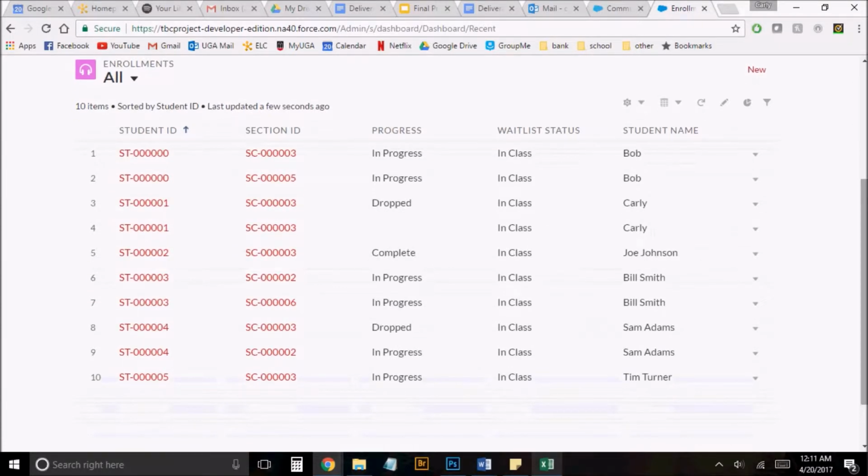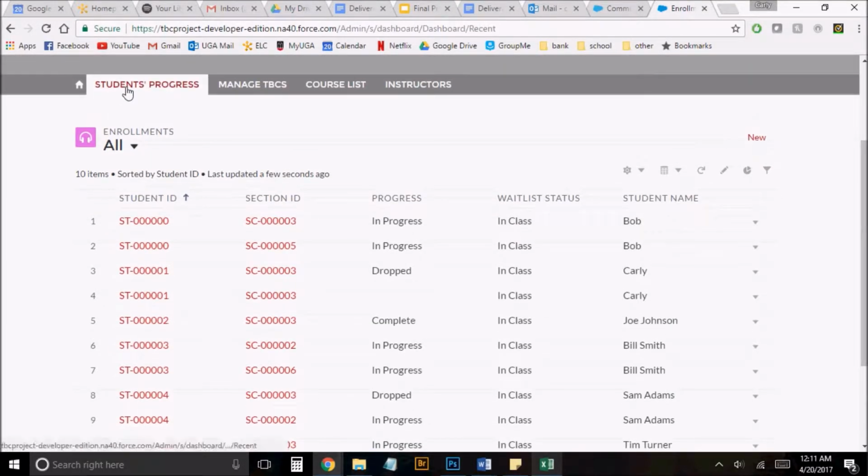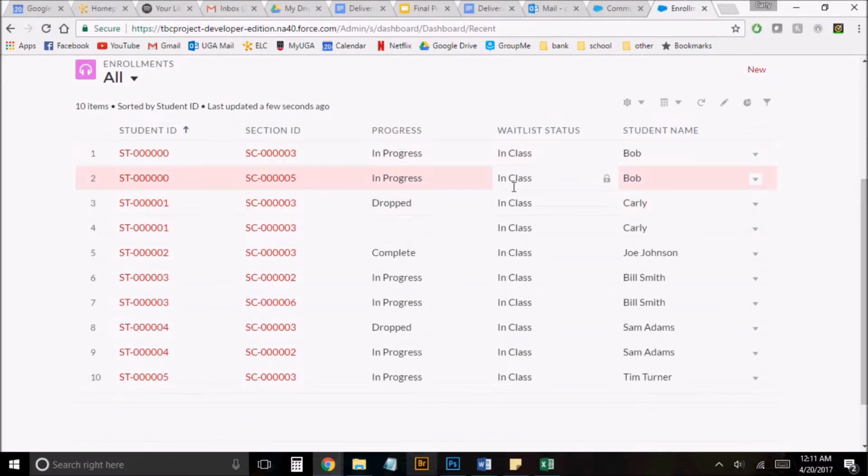Okay, so the next use case is how to view the progress of a student. You click on the Student Progress tab, and here you can see all of the students and their progress in certain classes. You can use the filter function over here so that you can zero in on one student. You can reorganize them based on student ID. And here you can view the progress.